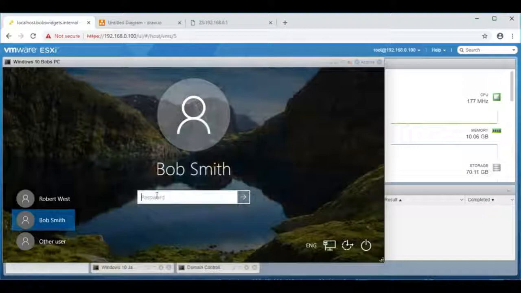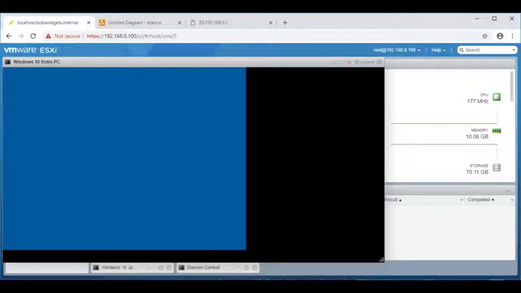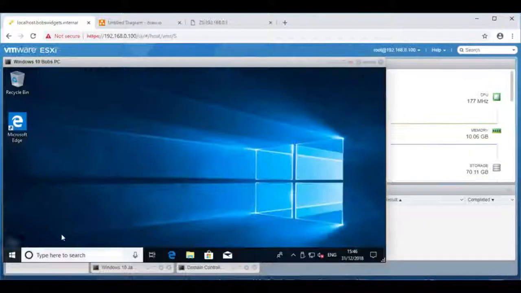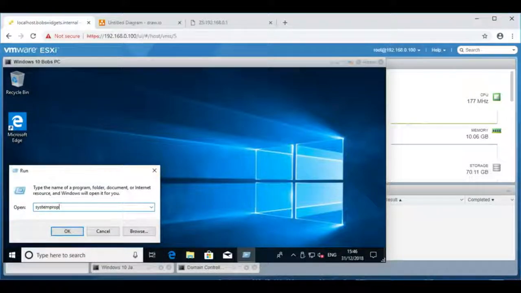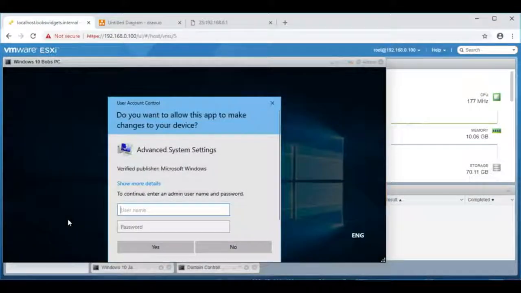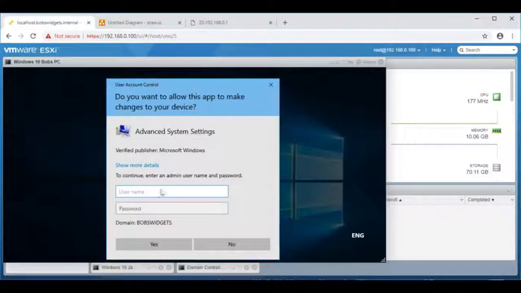So I'm going to log back in as Bob Smith and just quickly go through some of the common problems you might come across when trying to join a computer to a domain. So if we go back to System Properties Advanced, and because Bob is not an administrator, or at least not an administrator user on the Active Directory, it now asks you to fill in user account control to elevate to get access to any of the administrator type settings on the computer.